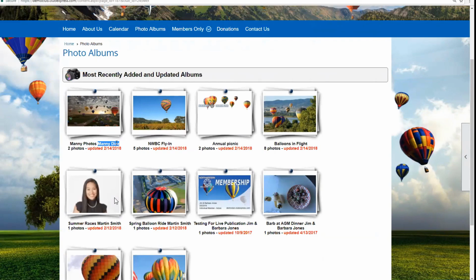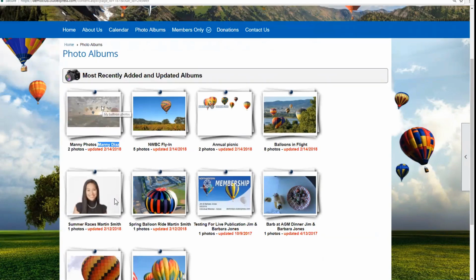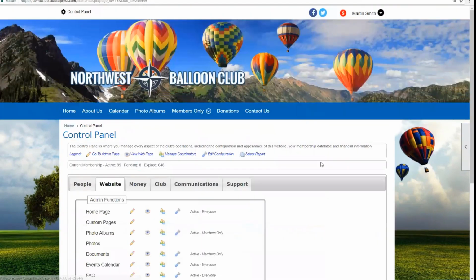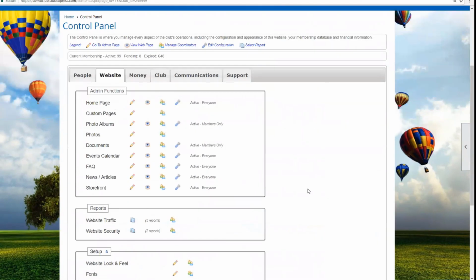A couple other questions here. Are coordinator rights connected to the whole photo function, or can you limit a coordinator to a specific album? Unfortunately, coordinator rights are for the entire function. So for the photo albums or photos, you could not limit that coordinator or administrator access to just one photo album.